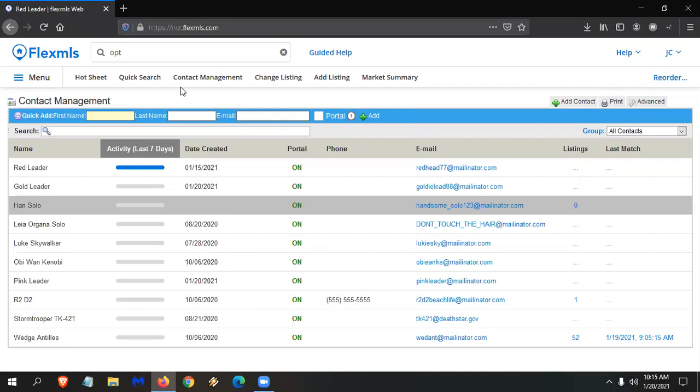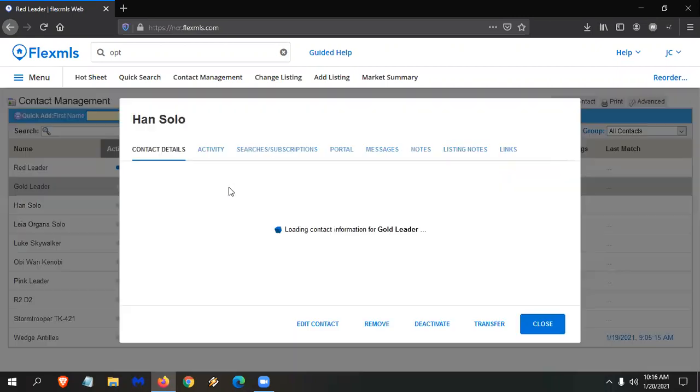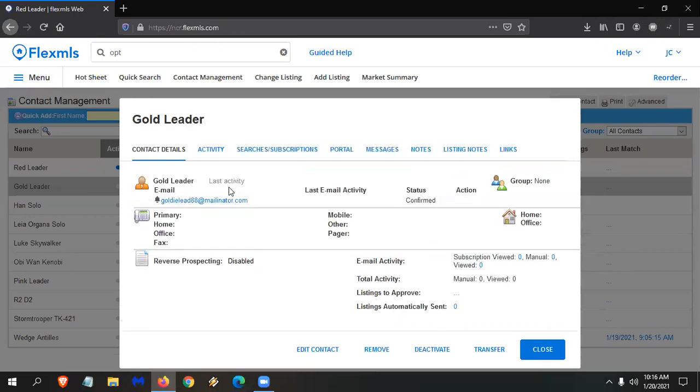Okay, so what we're gonna do now is I'm just gonna go through the process real quickly again with Gold Leader. This is the one that we did in the first hour. Just to summarize, we understand what the portal data is. We go into the record. We check to see if this person's confirmed on a subscription email. We see he's confirmed, so he's good there.